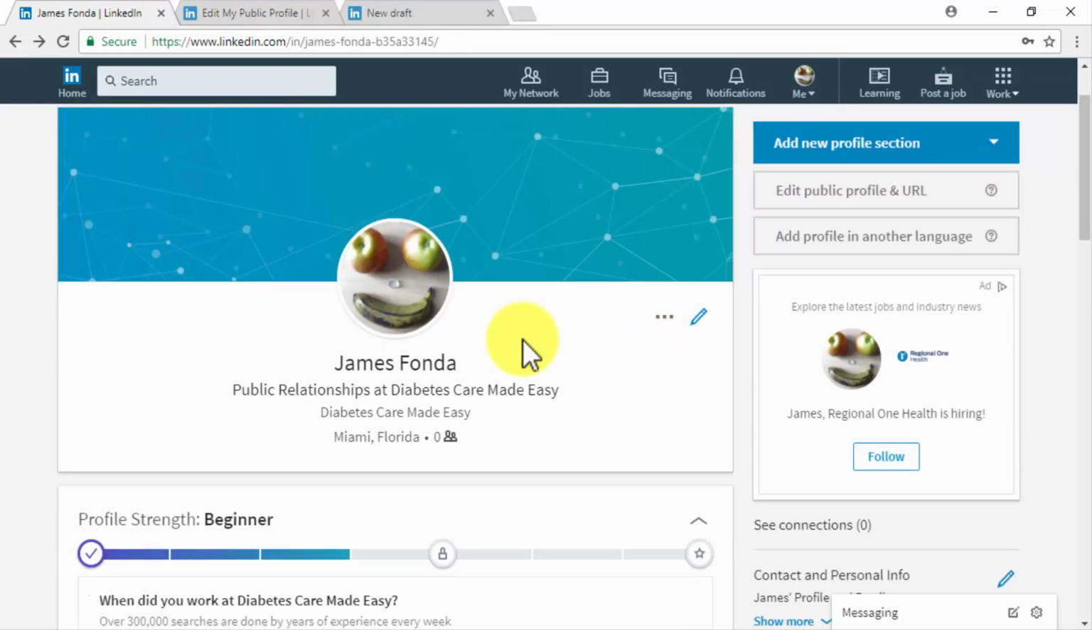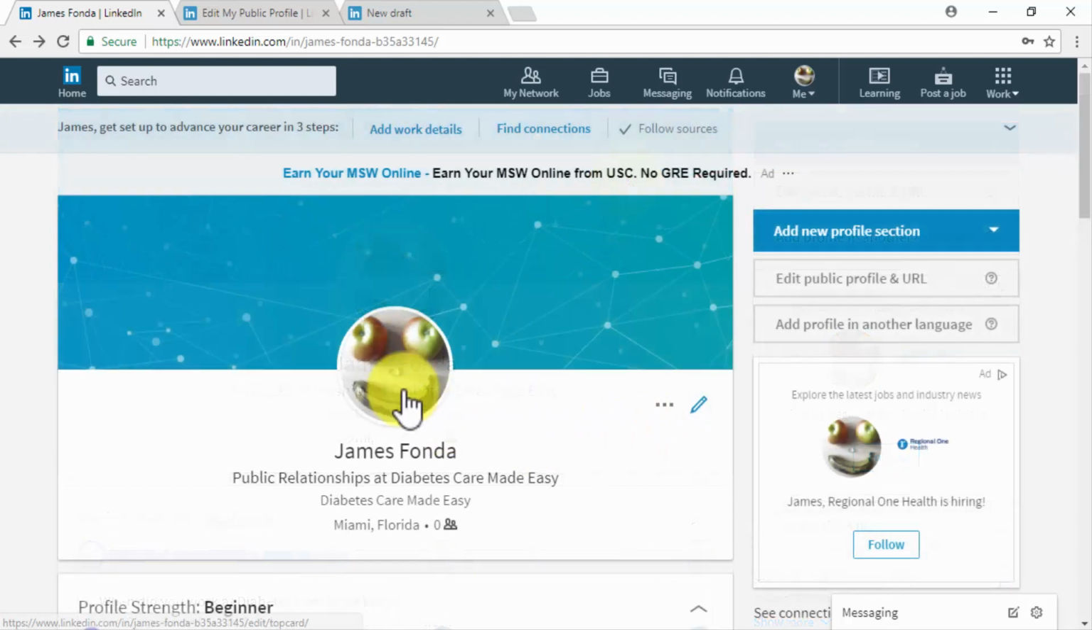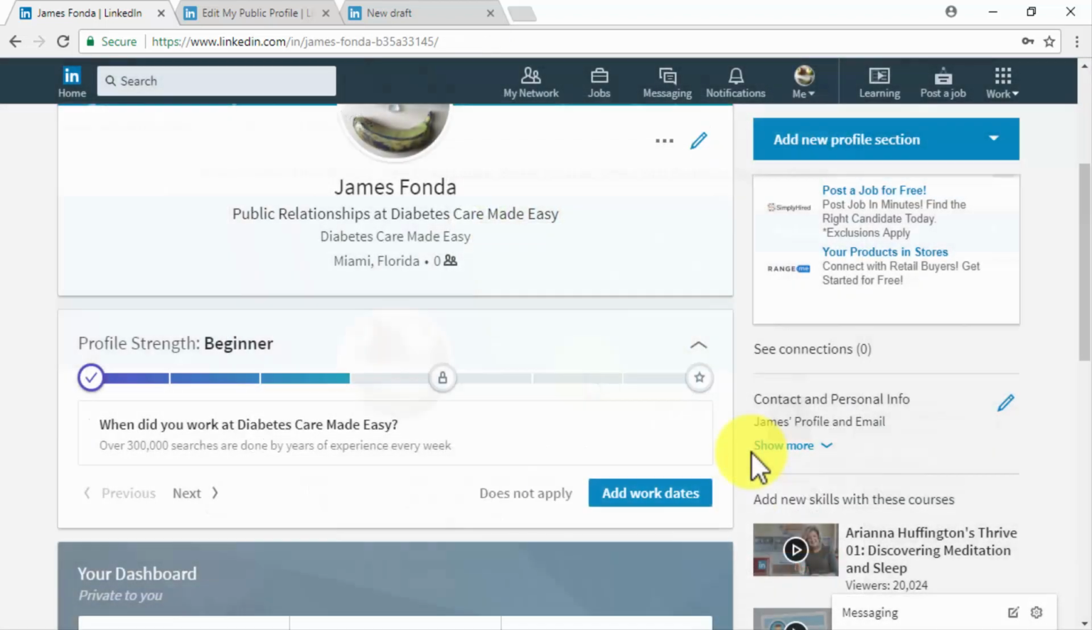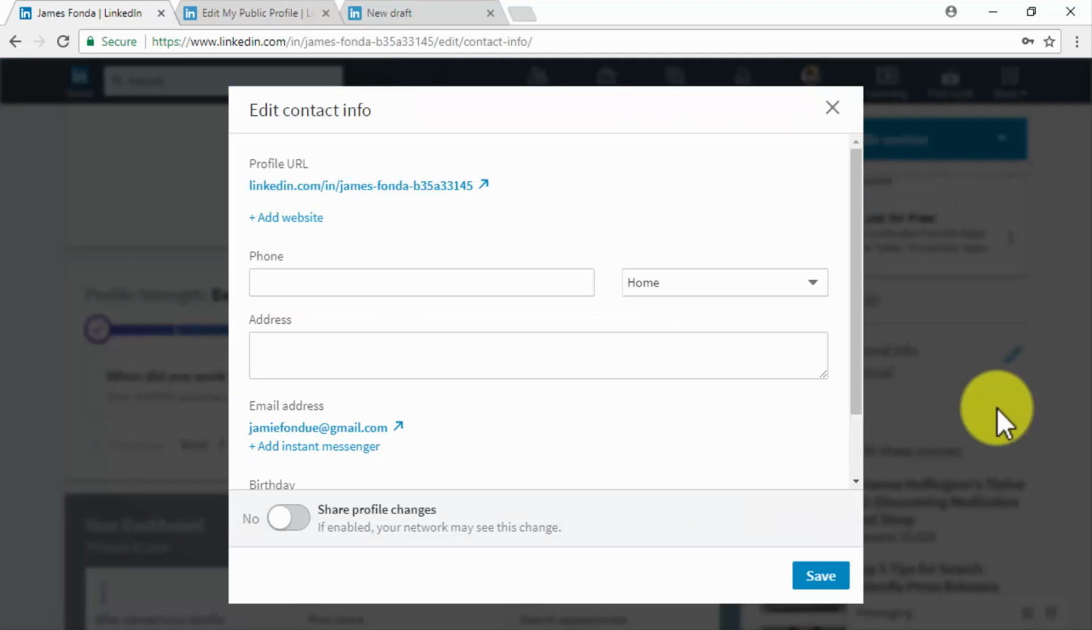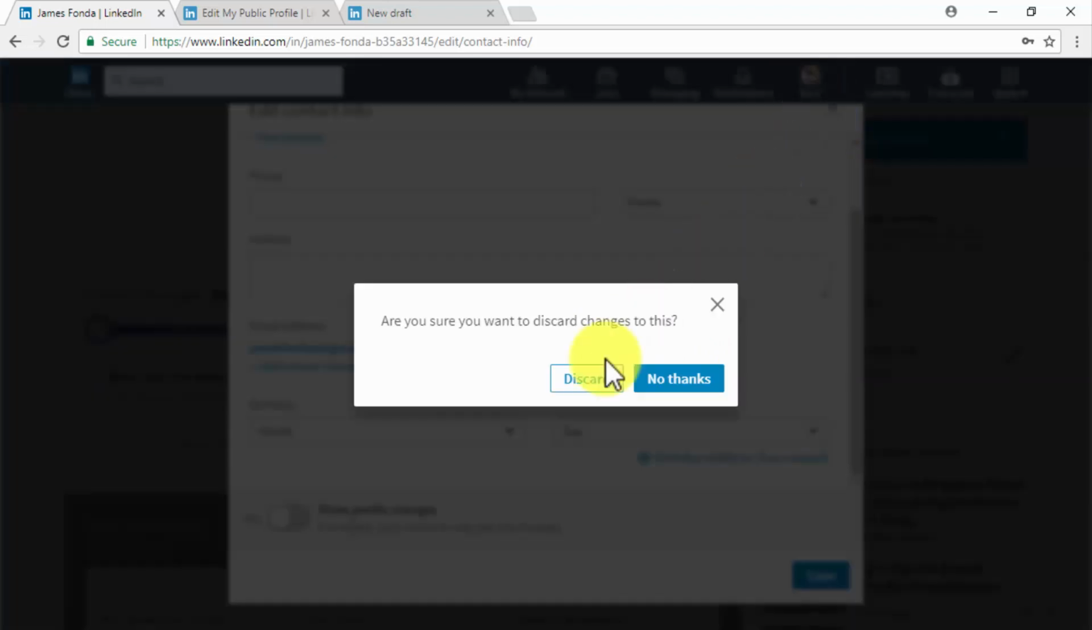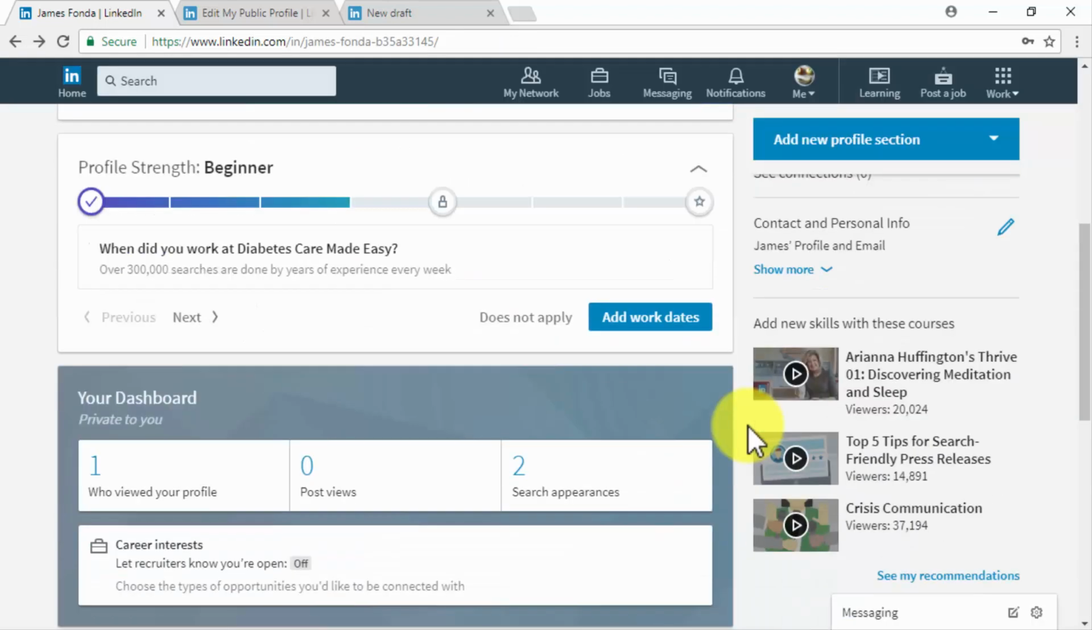You'll have the options to update your background photo, your profile picture, your name, your intro headline, and your current job position. You can click on the Contact and Personal Info link to the right to add specific contact and personal information such as phone numbers, addresses, email addresses, and birth dates. You can also add experience and interests to your profile.